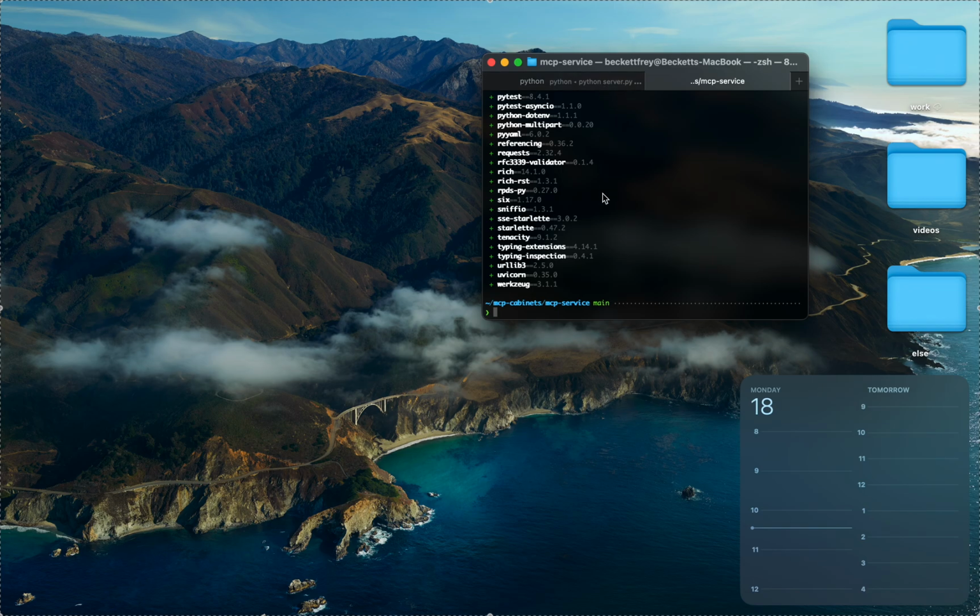I know it works with Claude Desktop or any application or tool which implements the Model Context Protocol. And it's really easy, plug and play.